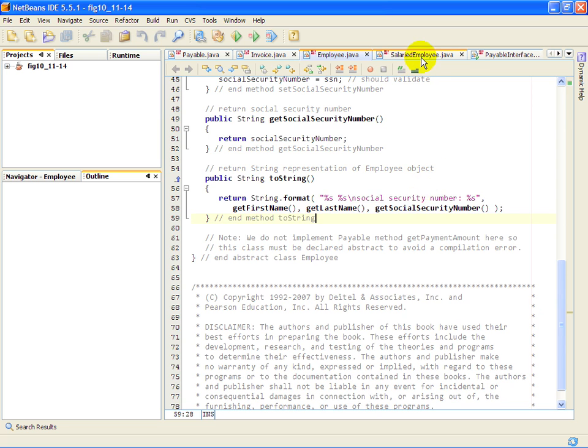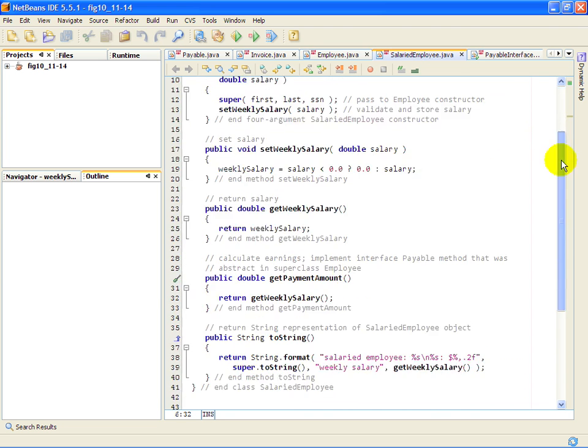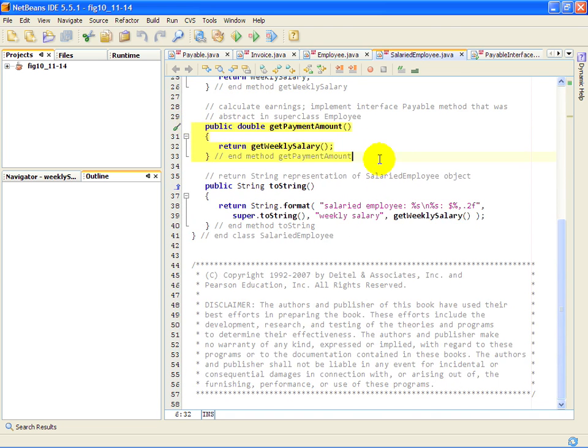So for example, if we take a look at the SalariedEmployee class, you can see here at line 4 that SalariedEmployee extends Employee. So a SalariedEmployee is an Employee, and because Employee implements Payable, a SalariedEmployee is also a Payable object. And what makes it a Payable object is both the fact that it inherits the implements relationship from its superclass Employee, and also the fact that at the bottom of the class here we've provided a version of the getPaymentAmount method that determines how to calculate the payment amount for a salaried employee.